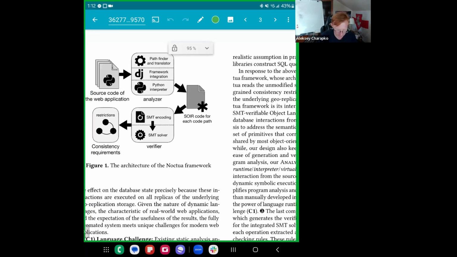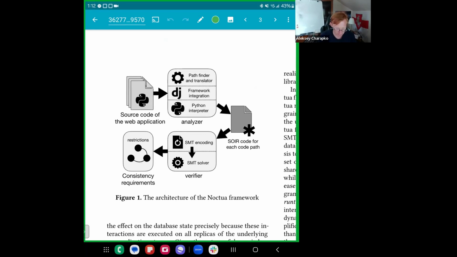At the high level, this is their architecture right here. They take the source code of this web application and feed it into the analyzer. This analyzer has a pathfinder and translator, which is pretty much a fancy way of saying that they figure out all the paths through the code. They look at the code and all the branching in the code and figure out all the paths. Now, in their model, the entire state of the application is stored in a database.